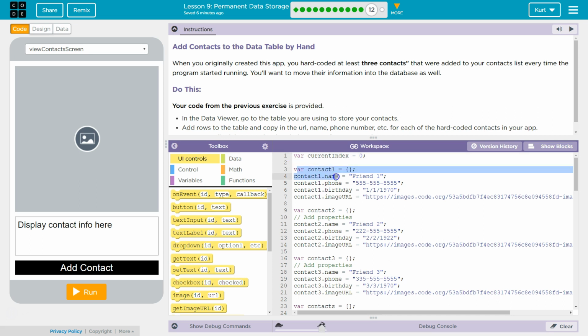Hard coding is this stuff, right? We created this variable contact1, this object, and then we gave it properties name, phone, birthday, image, URL. We hard coded it, right? You don't put this in when the app is running. Well, you do, but the code does it. The user does not. So it's always there. Contact1.name will always equal friend1 in the code, unless you change it.